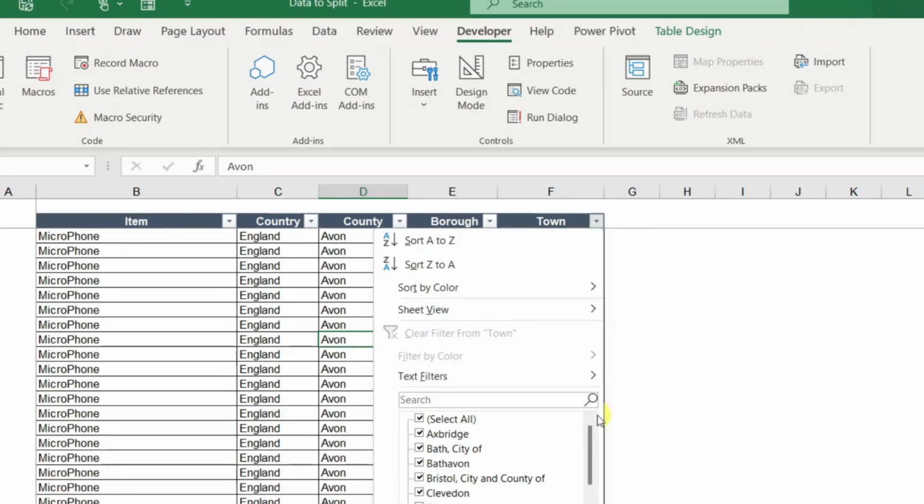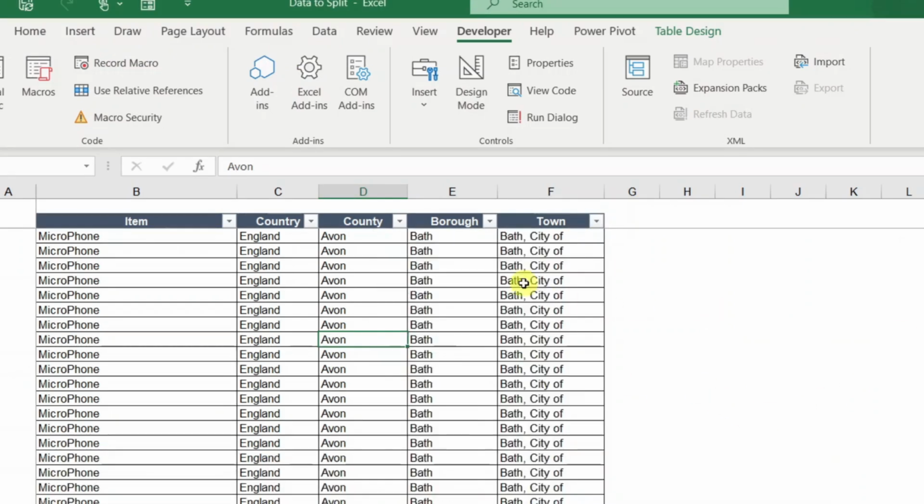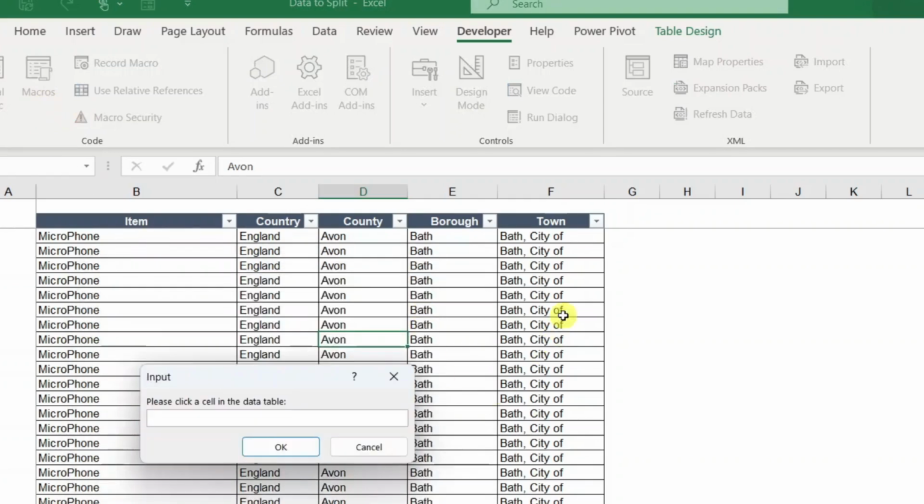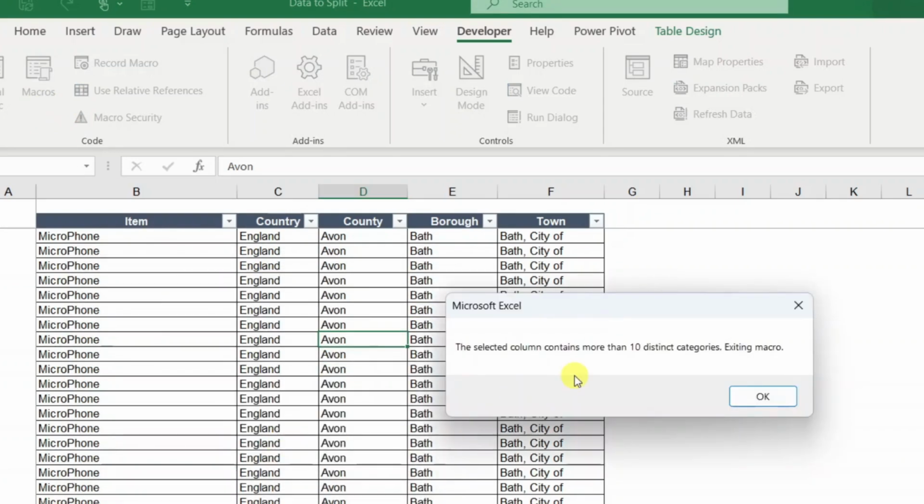But in here, the town, there's more than 10 towns. So if I try to run this on the town column, it'll say the selected column contains more than 10 distinct categories, exit macro. So keep that in mind. You might want to amend that 10 to another number, but it's there as a safety feature. Otherwise, this macro will be running forever, unless you stop it, if you've got too many distinct values in a column.